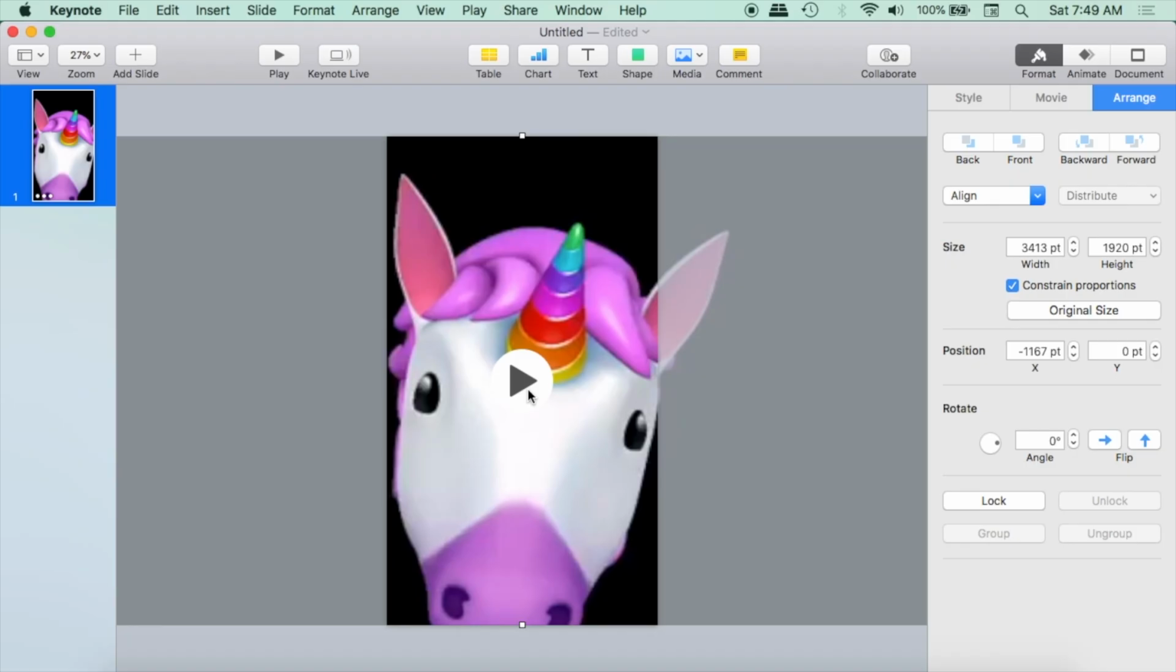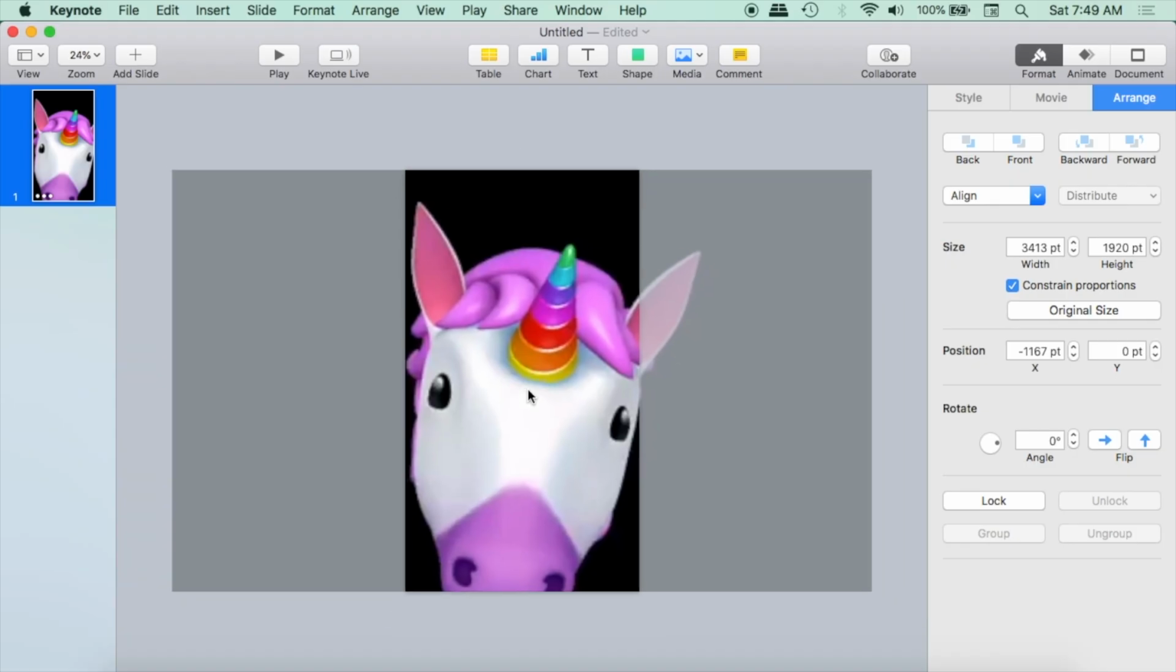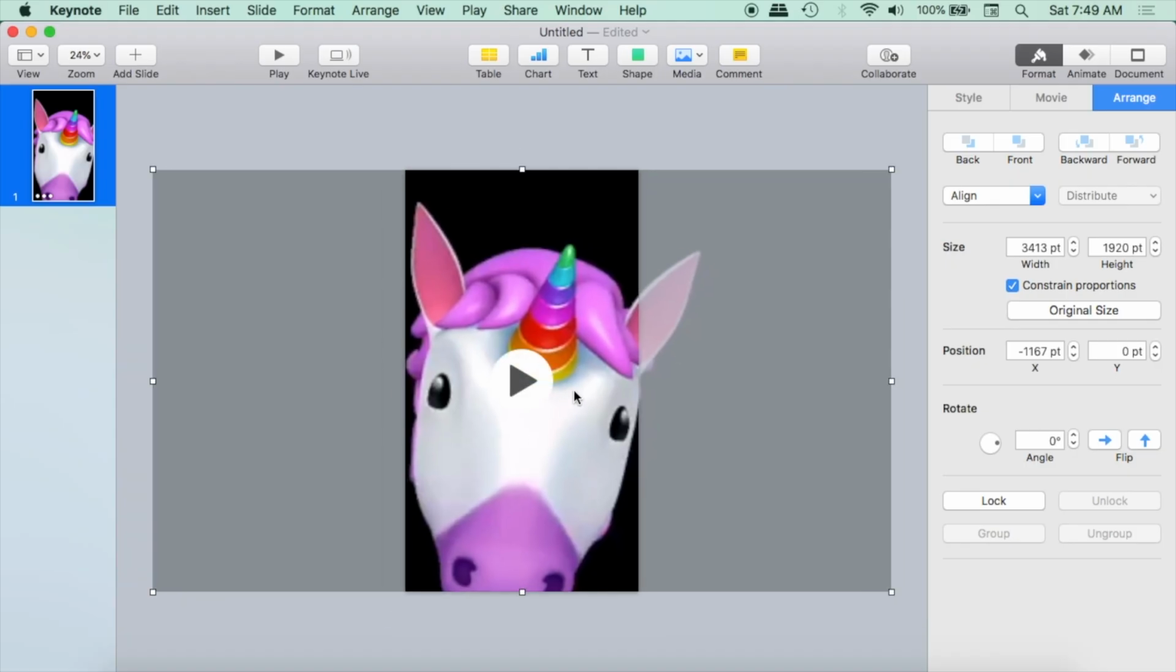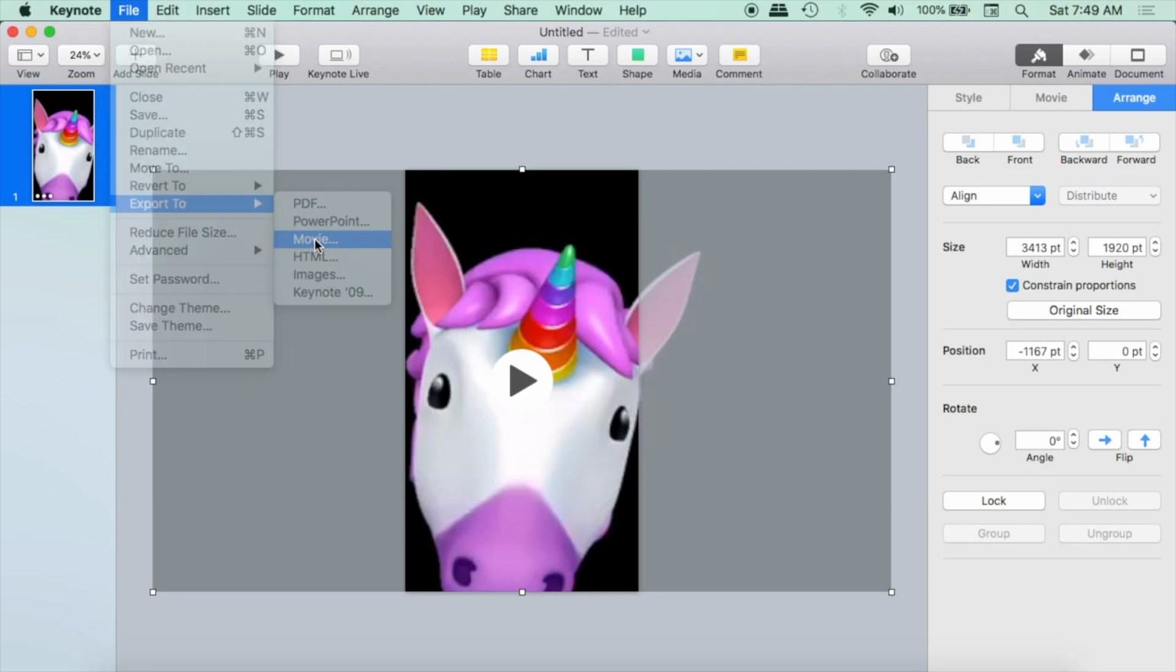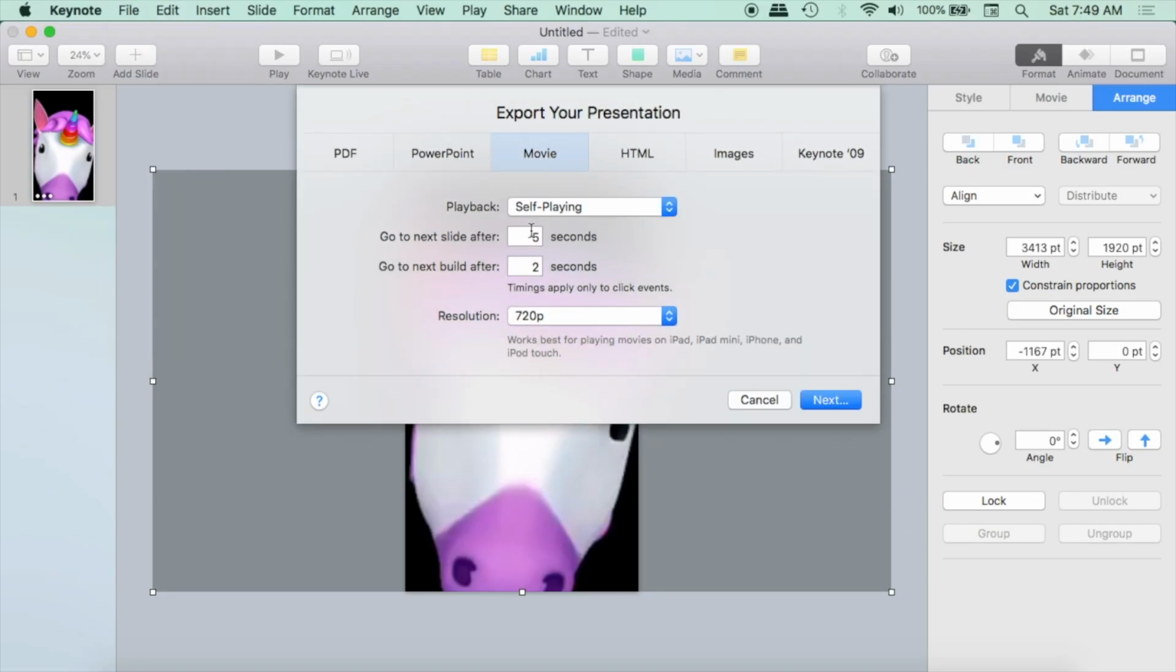And then when you're happy with the size and how you're cropping your video, you'll just go to File, then Export To, and then Movie. Here you want to make sure there are no delays or anything like that, so we'll just change these here to 0. And you can choose your resolution. I like to go for the highest quality possible, so we'll choose 1080p. And we'll press Next.